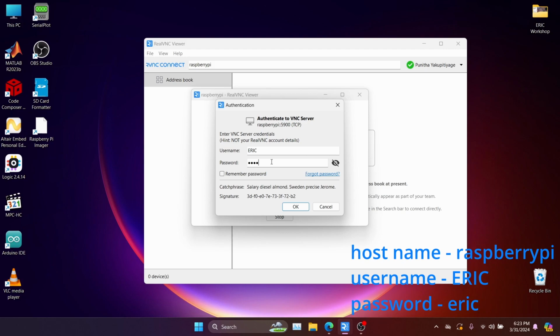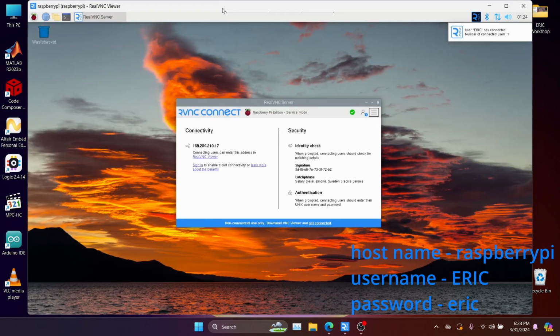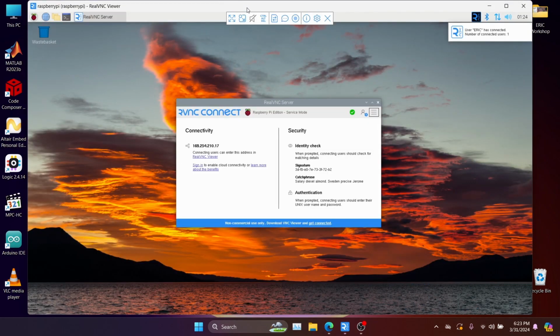For you also, you might have to log in with the same credentials at the workshop, because we will be cloning this very image to all the Raspberry Pi devices that we are going to be giving you at the workshop. So if you want, we can tick remember password and press OK.